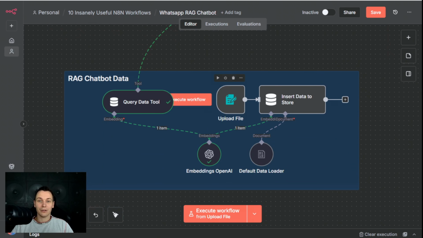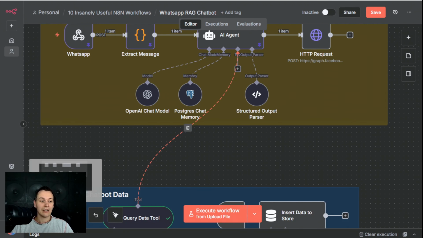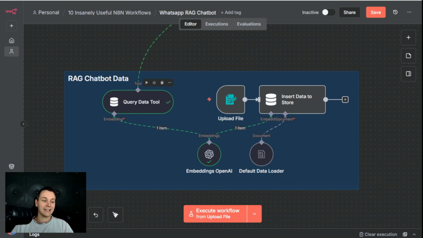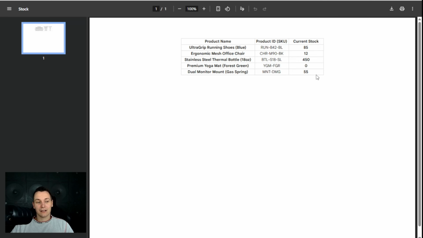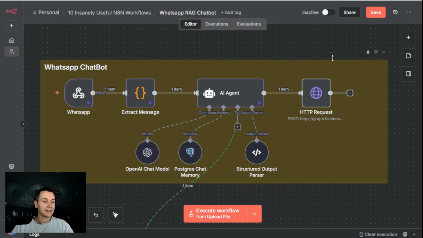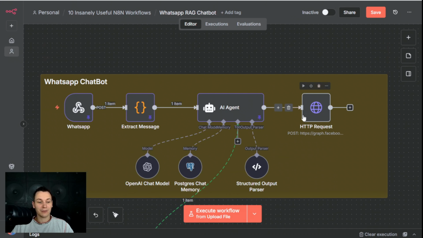It allows you to upload your custom files, which then can be used by this AI agent as part of the responses. And the AI agent can have several tools, and one of these tools allows you to query the data from this vector database that contains all the files that you have uploaded. And as an example, this is the example PDF that I have uploaded with all the product names, or maybe another file that contains a simple refund policy. So now if someone is going to ask about a specific product that exists in that spreadsheet or the refund policy, the AI agent will be able to use that tool, query the information and respond back to the customer.